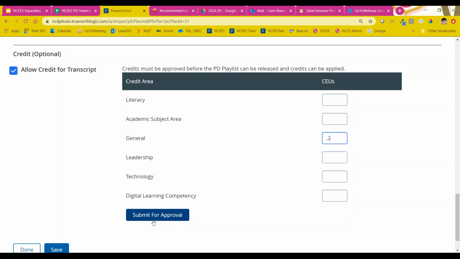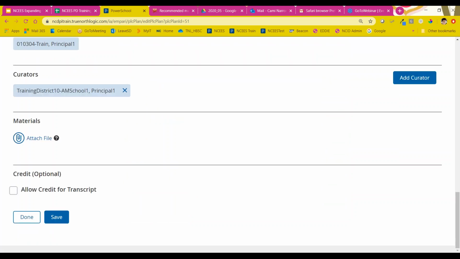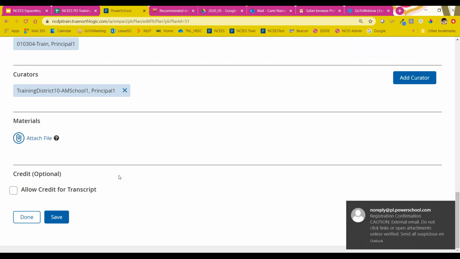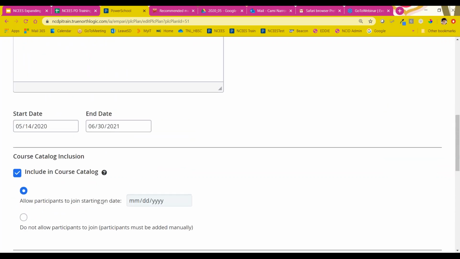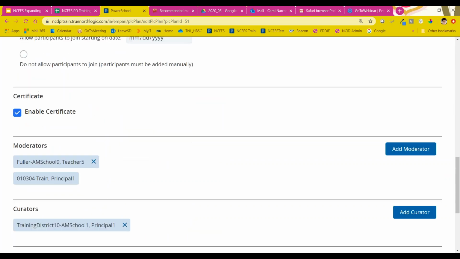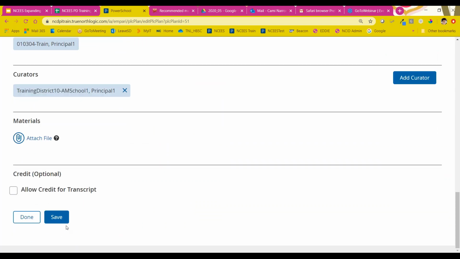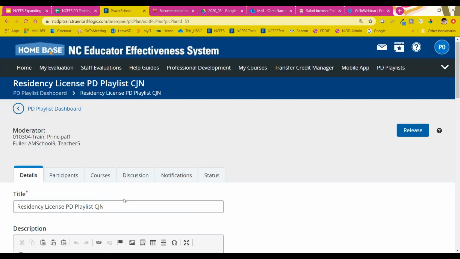All right. And then this does have to be submitted for approval. I'm going to uncheck that, and then the moderator or the approver can approve it. Then we're going to click save. I stay on the page, so if I need to review this, I can. I click save because I want to go to the next tab.